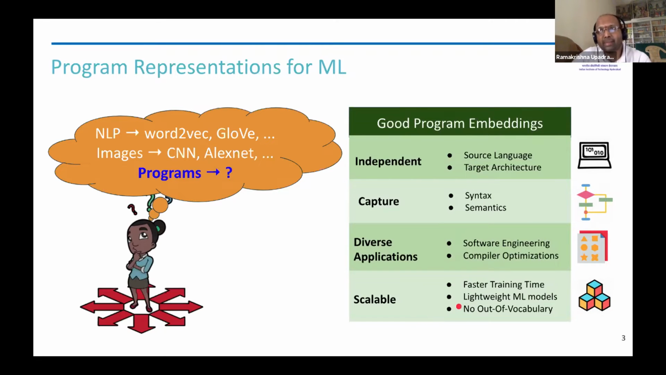Program embedding should also be scalable. Obviously, you should have faster training time. You should use fewer GPUs. You should use lightweight ML models. For example, if you are using a GUI for typing code and you want program suggestions, the model should not be so heavy that it itself takes a lot of CPU power or memory, etc. You want it to be a lightweight model.